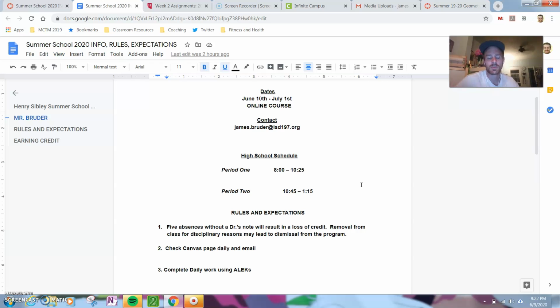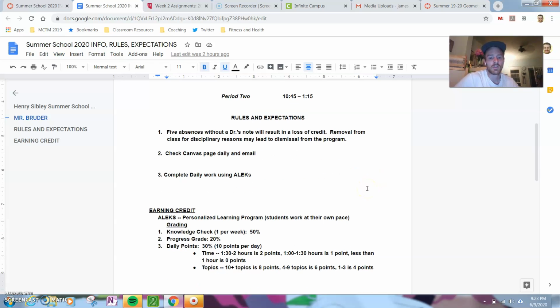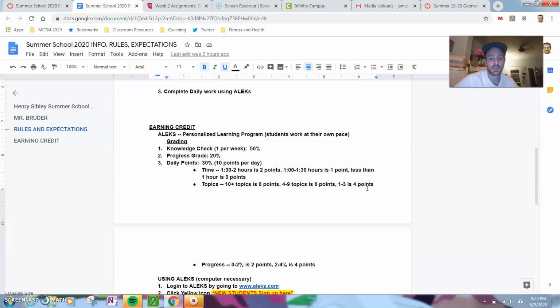There are 2 periods, but since this is online learning, this doesn't really matter. But it does matter in the sense that you should be checking your email and Canvas for announcements between 8 and 1:15. And again, you have to get that attendance taken care of by submitting a response on announcements before 1:15. That's how you get your attendance. Rules and expectations: if there's more than 5 absences, you're going to be dropped. You have to check Canvas daily, also your email, and then you're completing your work on Alex.